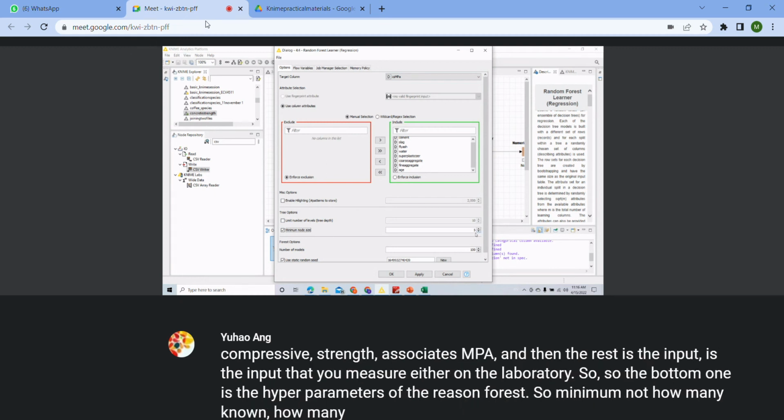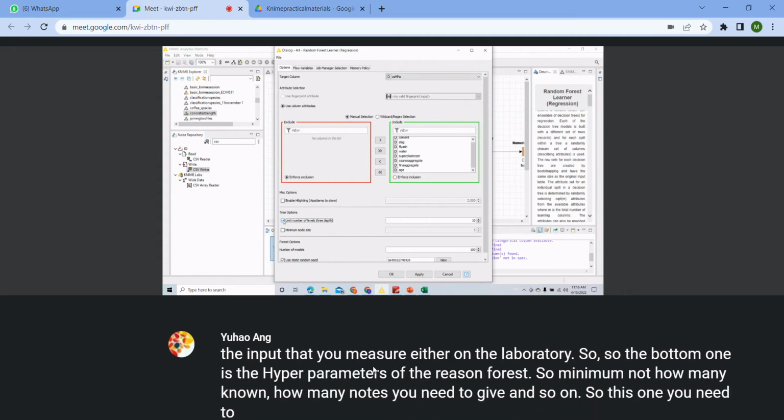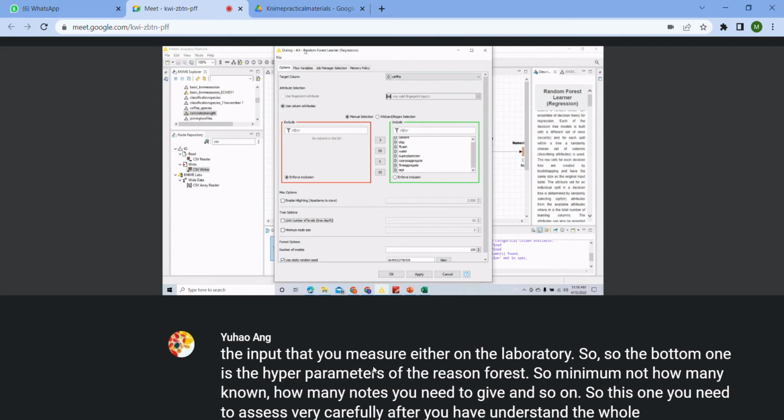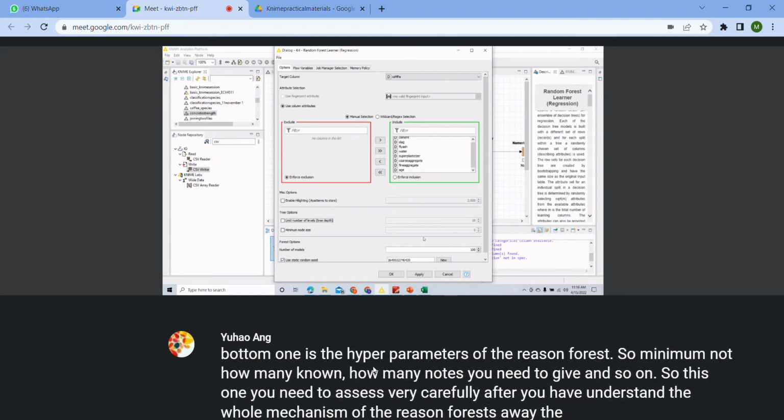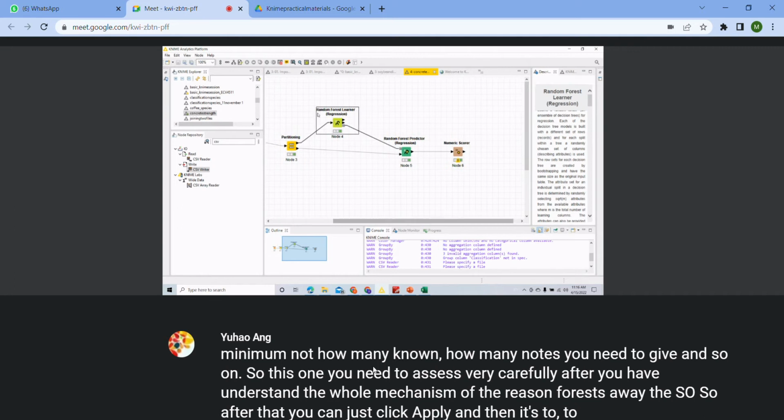How many nodes you need to give, and so on. So this one you need to assess very carefully after you have understood the whole mechanism of the random forest algorithm. After that you can just click apply, and then it's going to go to the next one.